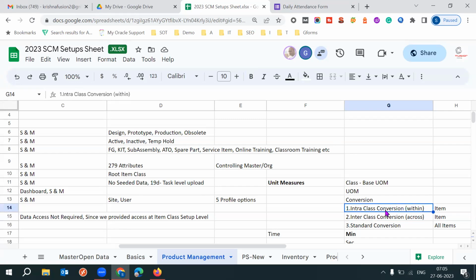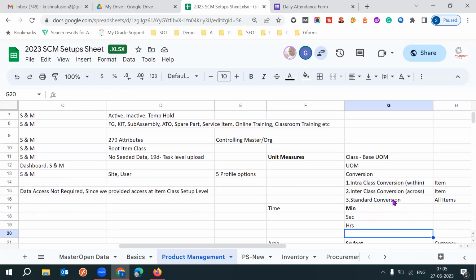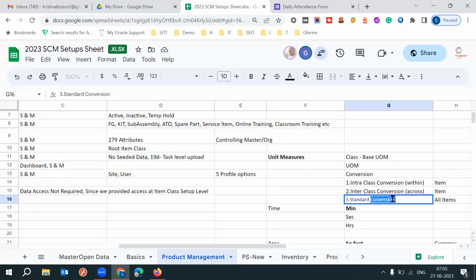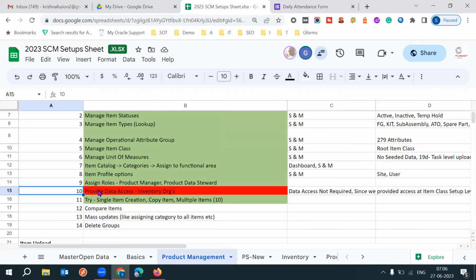And to define these two conversions, you need an item. Only with the item are you able to create these conversions. These two conversions are specific to the item. And coming to the standard conversion, this is a generic conversion, so this conversion can be used across items. And I'll show you the intra and interclass conversions after we create the items.